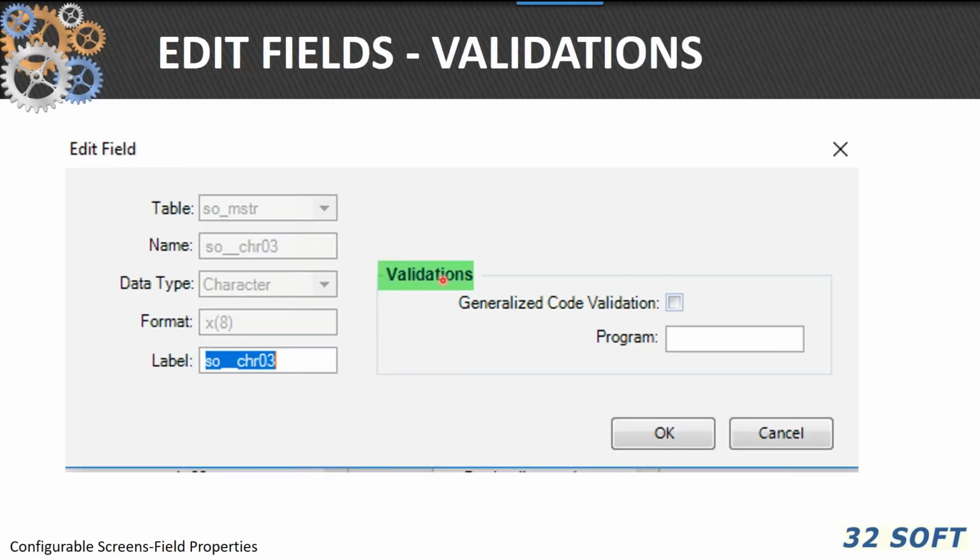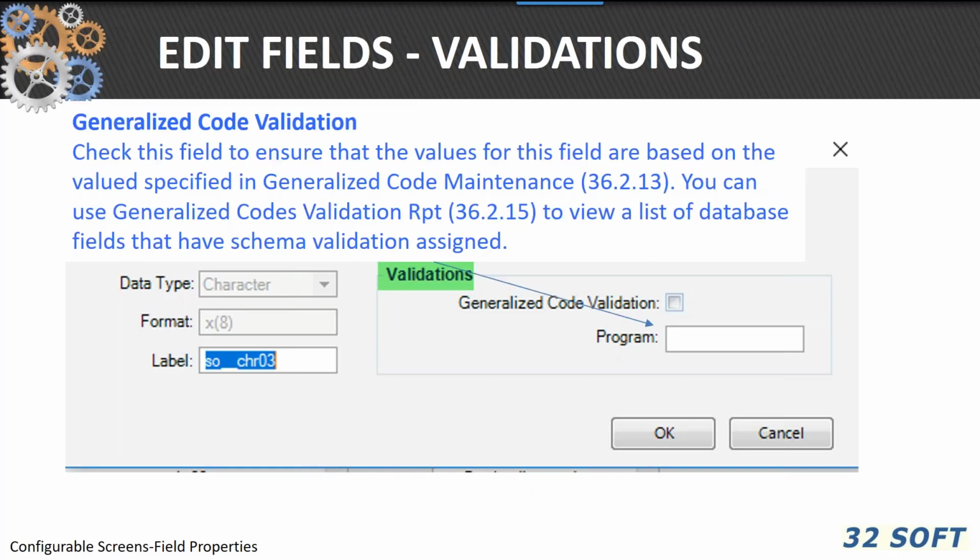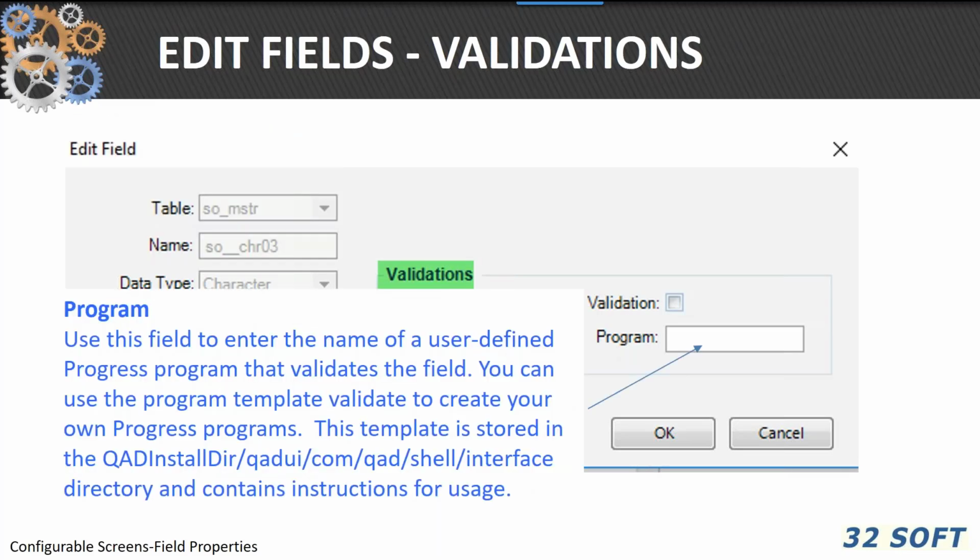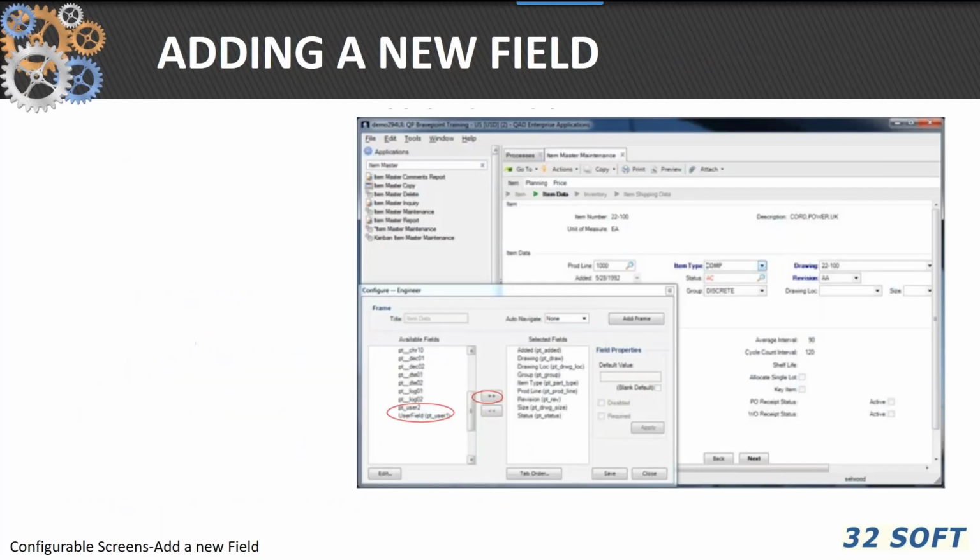There are also validations that you can enter. It gives you the capability of using 36.2.13, our favorite generalized code maintenance screen, and you can also put in a program that you might want to use. Let's say you wanted to use a VLOOKUP, or you wanted to do a Progress program. You can use that in terms of validation.